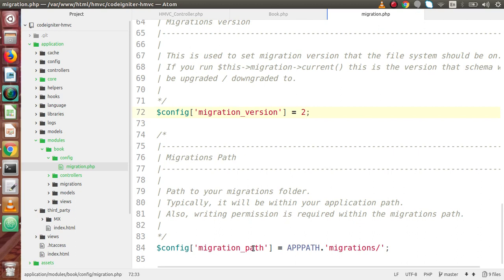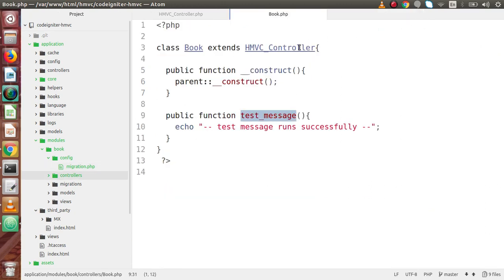And again, for the migration path, as we know, all the migration files we will create inside this modules book folder and inside this migrations folder. So already we have migrations, which is right here. Now we have to say modules, and inside this modules we have the book module folder. So all the migration files we want to store inside this directory structure. So save all these changes, close this file.